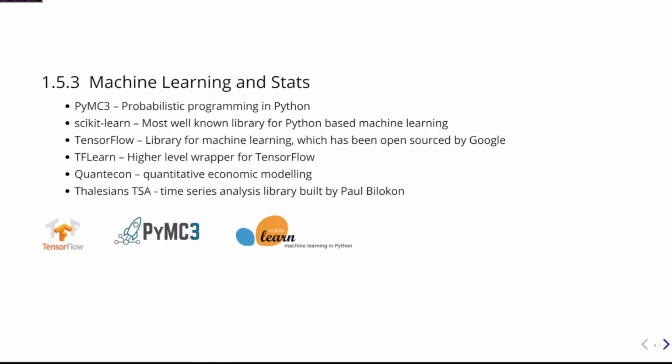We also have TensorFlow, a library for machine learning which was open sourced by Google a few years ago. It's become very, very popular, and it now includes Keras, which is a high-level wrapper as well, which makes it slightly easier to use. If you're particularly looking at more econometrics, you can also look at QuantEcon. And also check out a time series analysis library built by Saeed Amen's colleague Paul Bilokon, Thalesians' TSA. He's been working a lot over the past few years on that, and it includes things like stochastic filtering as well.